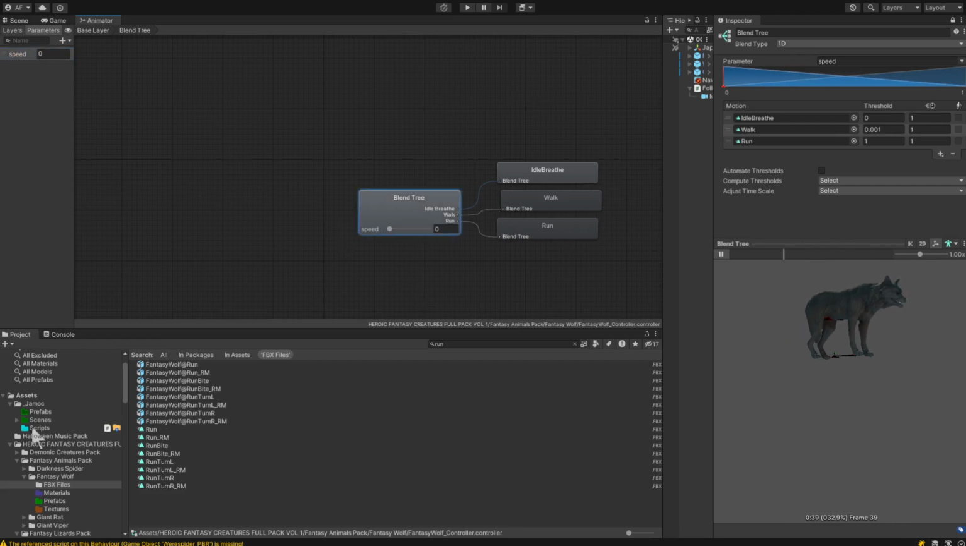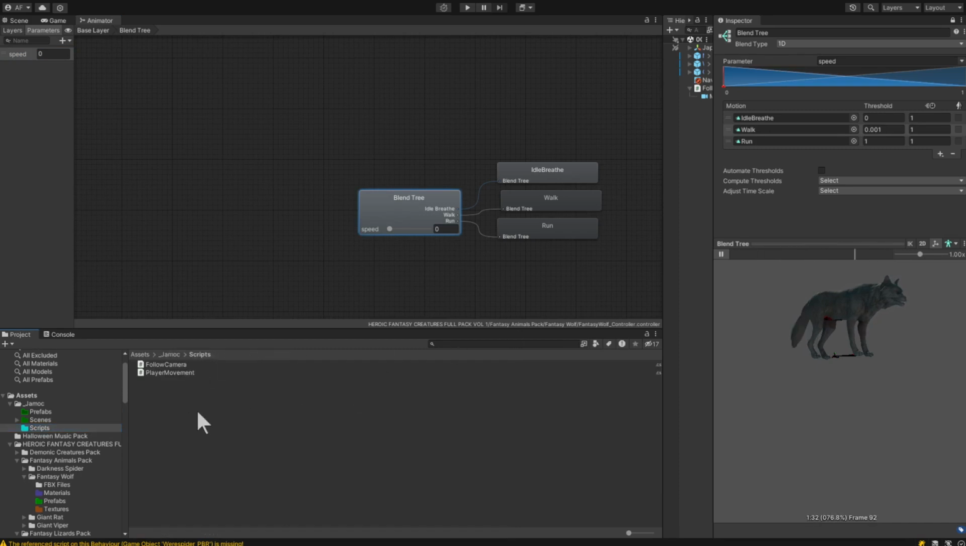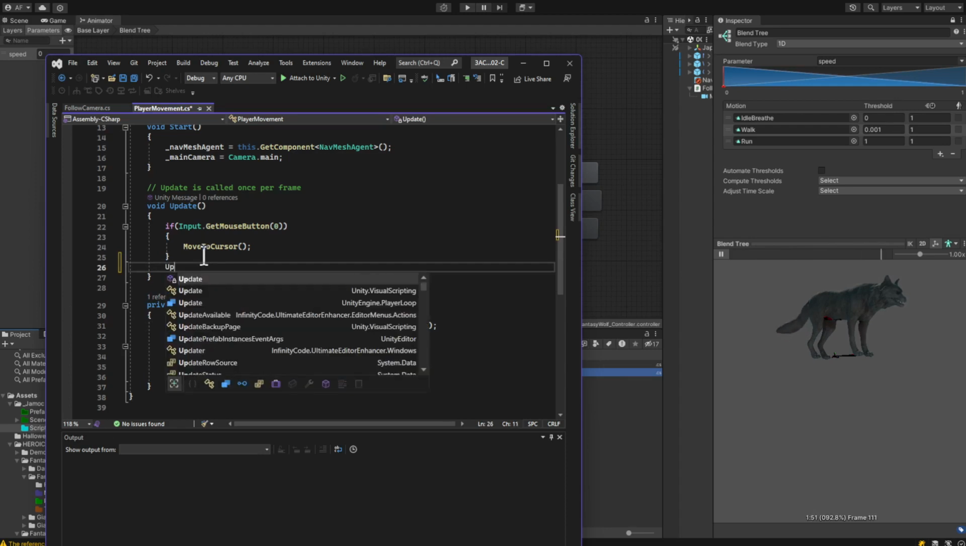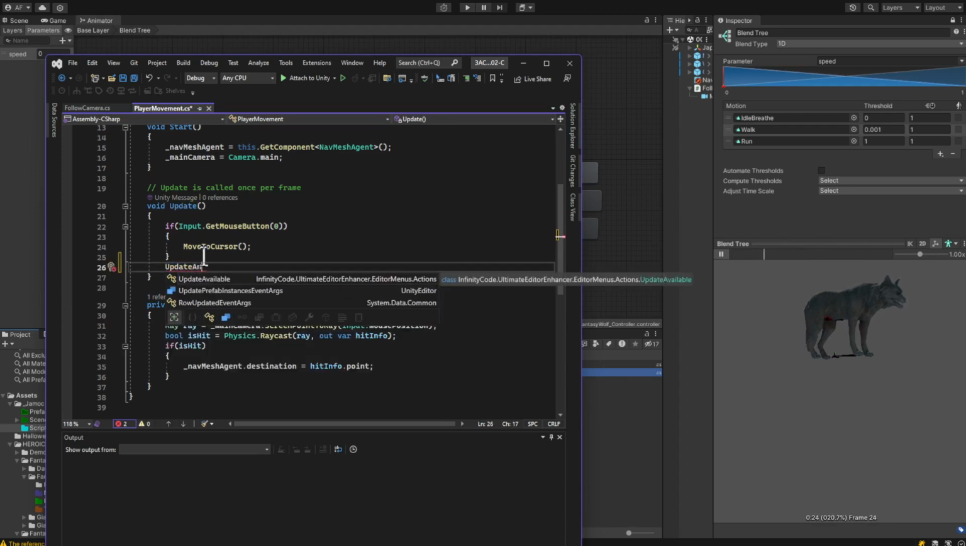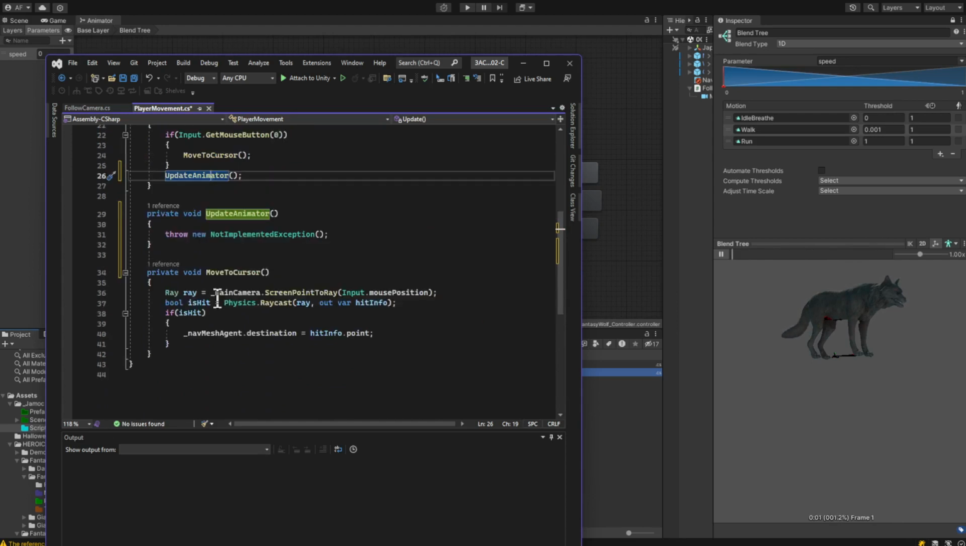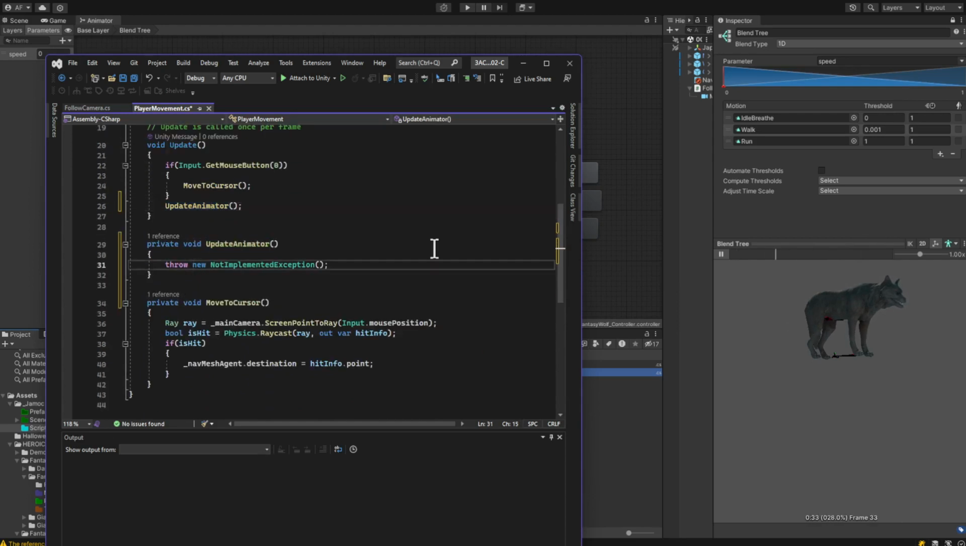Okay, now let's go to our scripts. I think this is the last script we'll probably be writing ourselves. Then we're going to hit the AI to do the rest. Actually, we don't need a new script. I think we can just piggyback off of this one. Okay, move cursor and then, okay, yep. Update animator. Generate that function. All right.